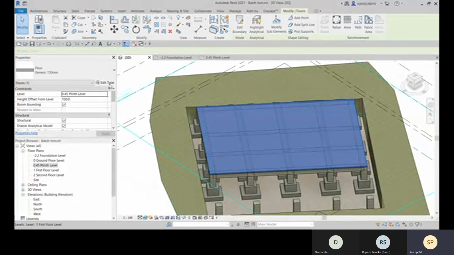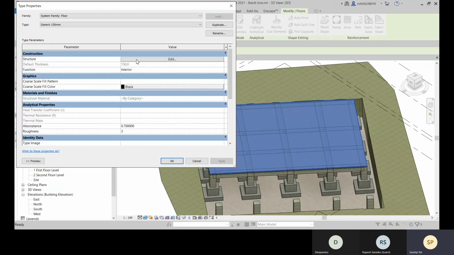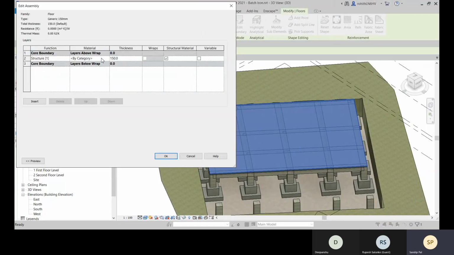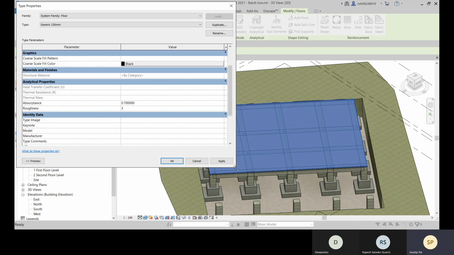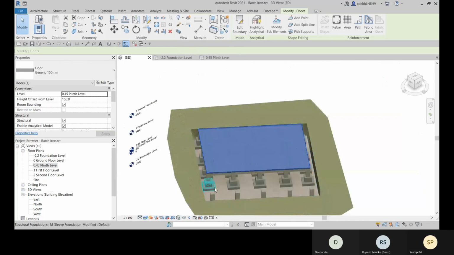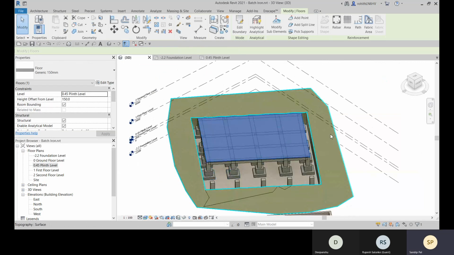Fine. Then you can go to this edit type and go to edit, and you can provide all the layers which you want to assign for this. You can insert and assign all the layers, and you can define the function, what will be the function and all. So there it is treated. And later we will learn how to provide the area reinforcement for this.